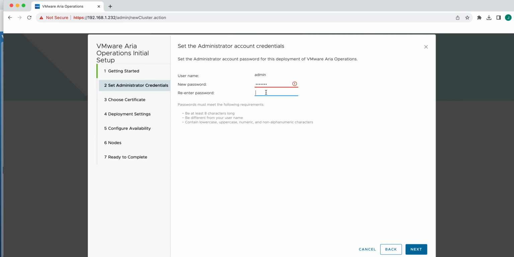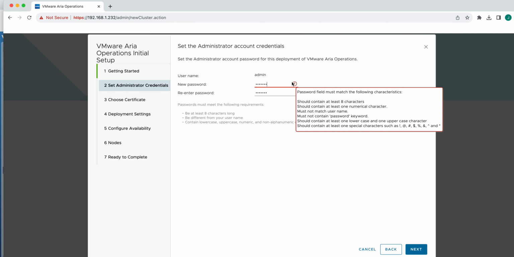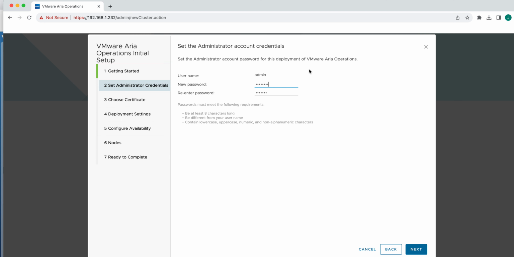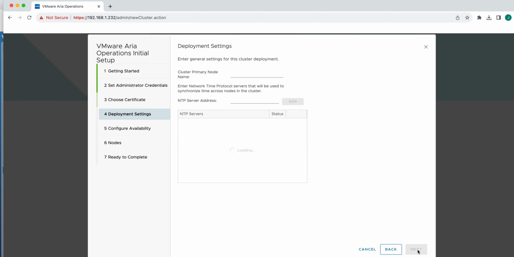Now some account here. Just put in some simple password. It's not going to work because it's too short. What doesn't it like about this? Eight characters, one number, and so on. Must not match the username. Yeah, that's a problem. Okay, let's put something in here. It likes that. It's my standard password, which I guess isn't so good. Okay, that's in there. Certificate, do I care? I'm going to use the default.